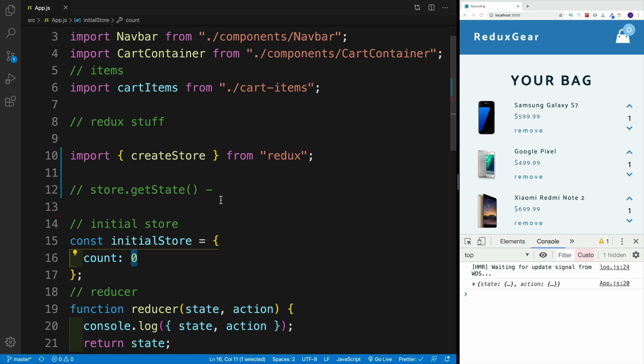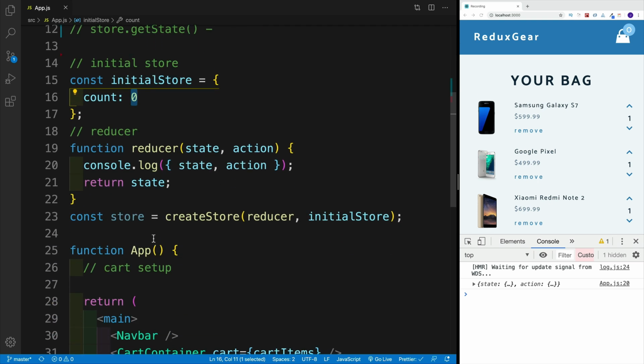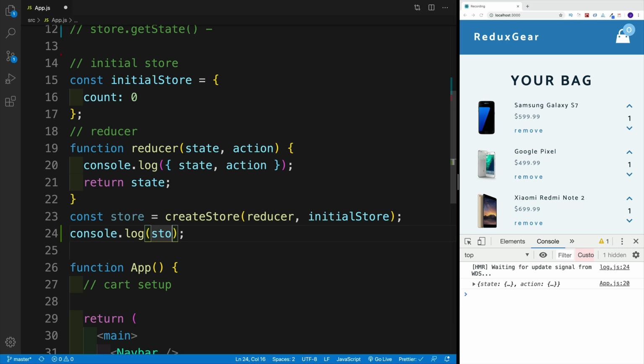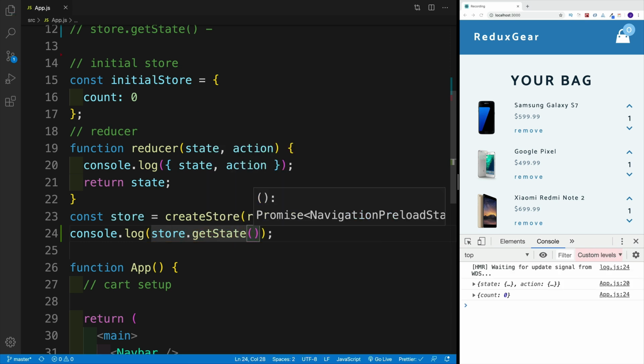Now, I also want to showcase that that is true. Otherwise, you might be thinking that there's some sorcery involved. So right below the store, I'm going to console log my store getState, and let's invoke the function. So now I have two things in the console. I have the state and action coming from the reducer, and then of course I have my initial state.